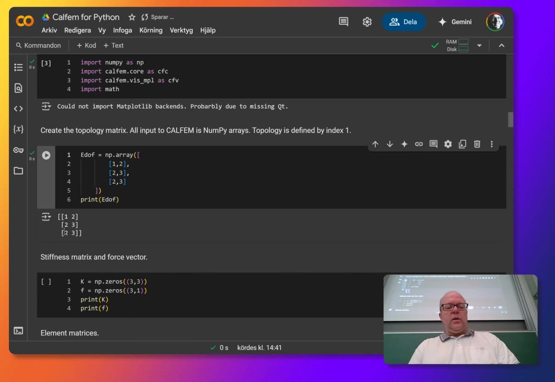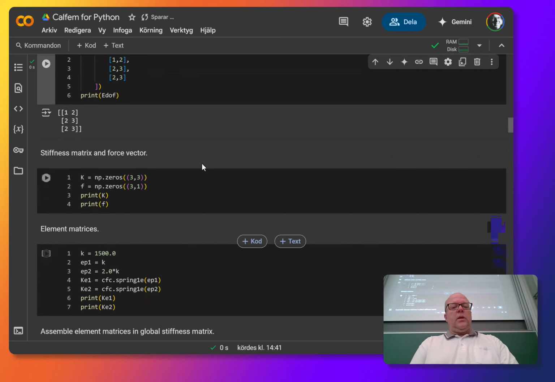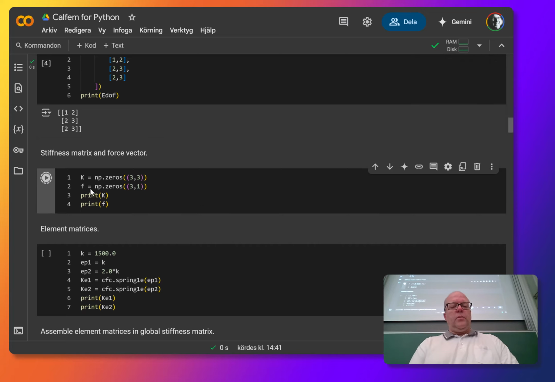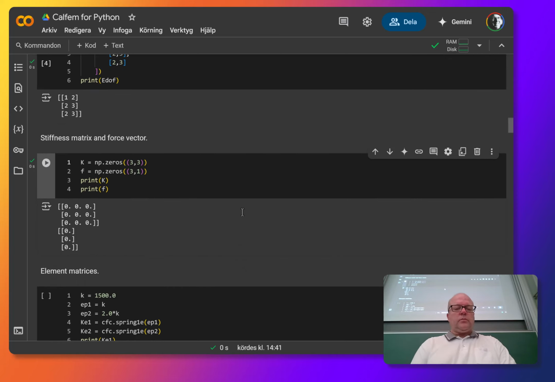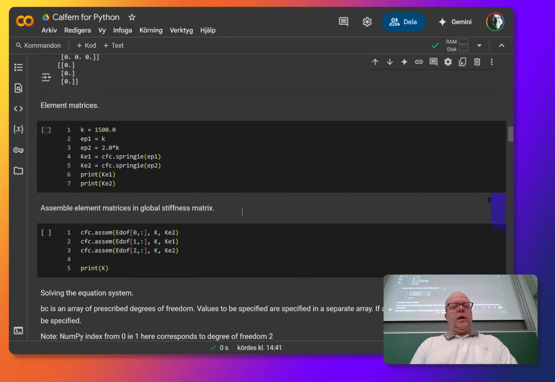Then we need to define a stiffness matrix, and I do np.zeros to create a zero global matrix, and a 3x1 force vector. Looks like this. I create my element matrices.